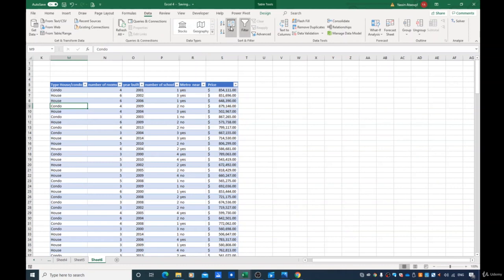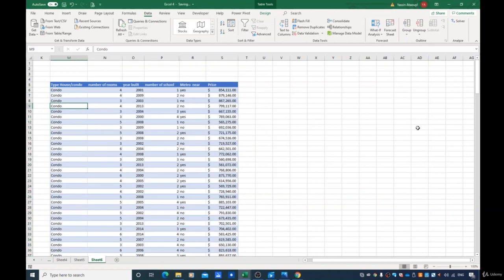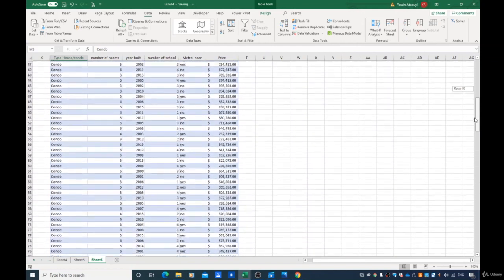So in the Data tab, you guys are going to use the sorting element, so the sorting right here. Let's say you want to basically have houses first or condos first. It's going to be like this. As you can see, you will have all the condos come first, and then you will have all the houses after that.